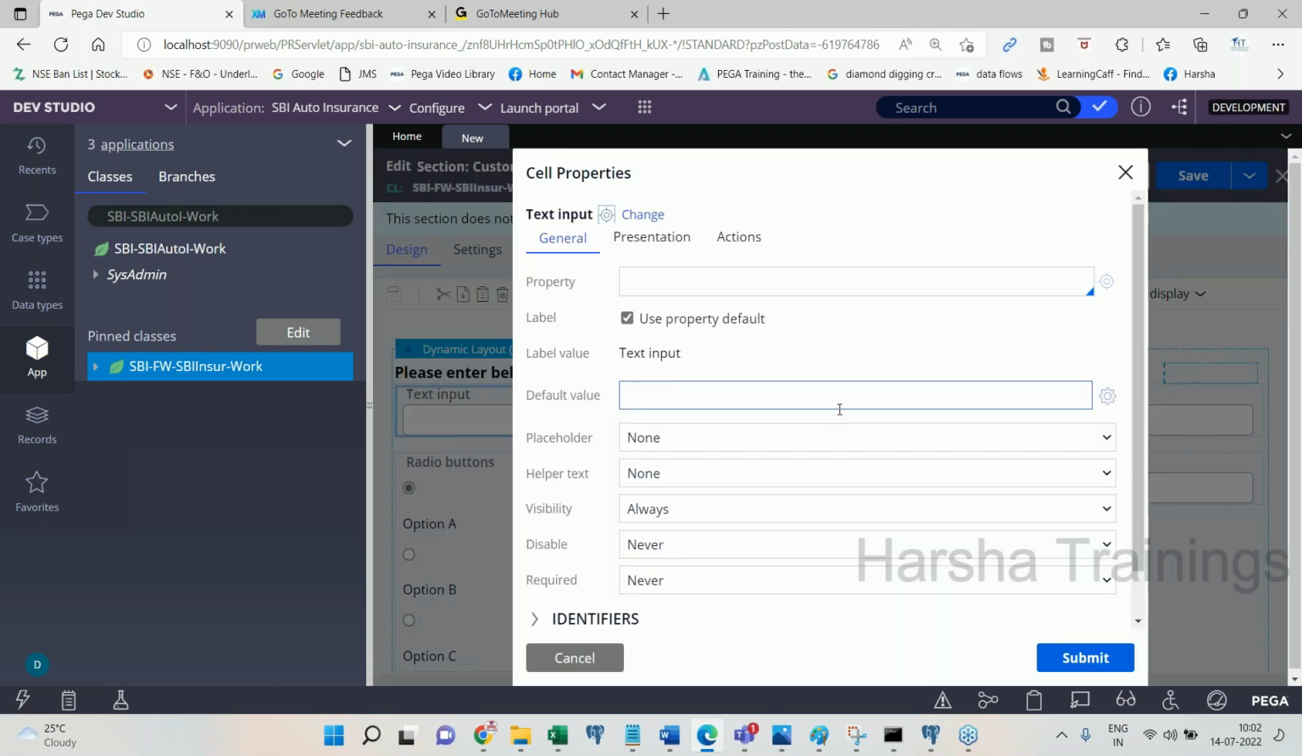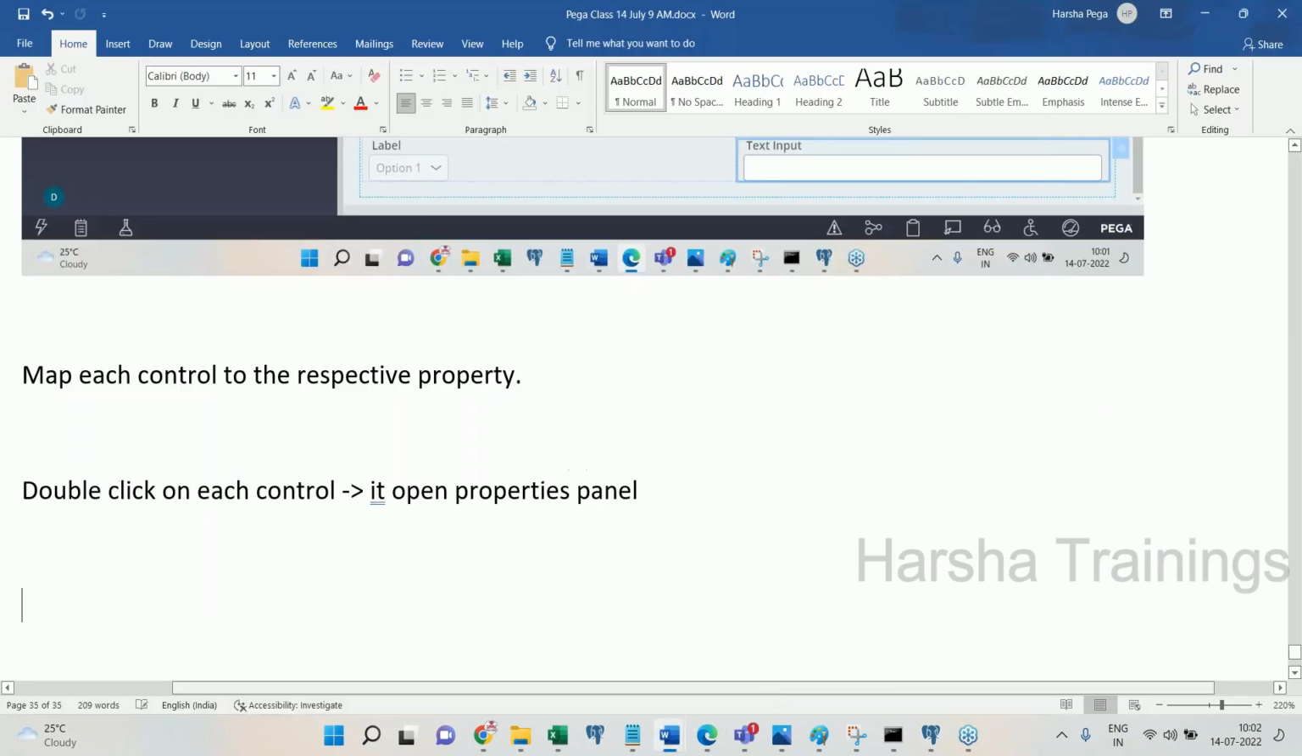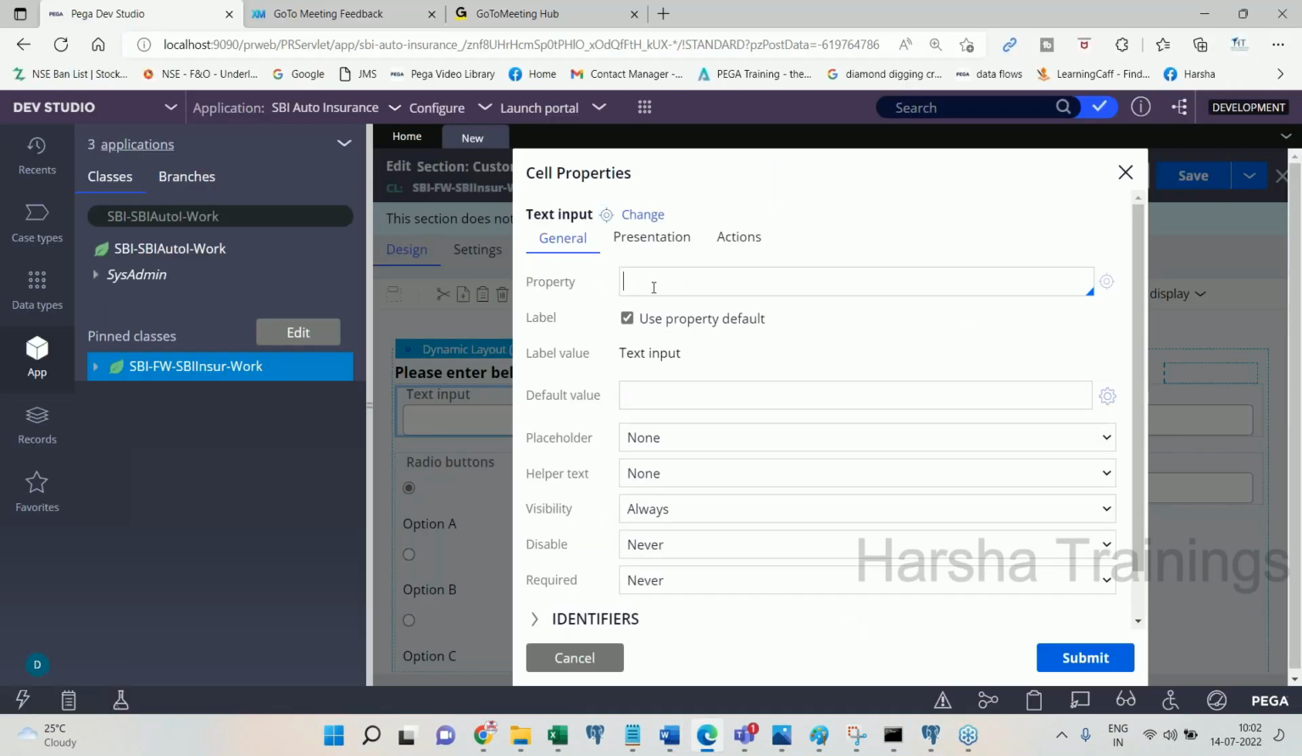Understand? Everyone clear? So first one, what is the property that I need to choose? Here you need to click the down arrow. You should not manually type. When you click the down arrow, it should show all the properties that are available in the present class, current class.